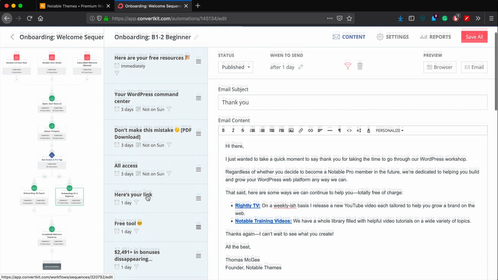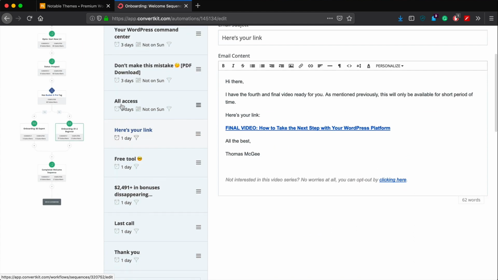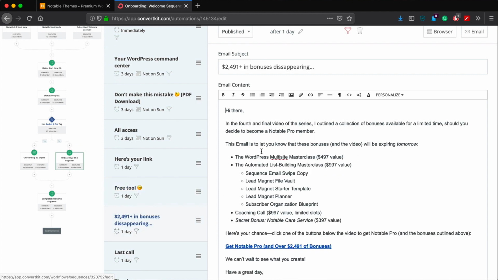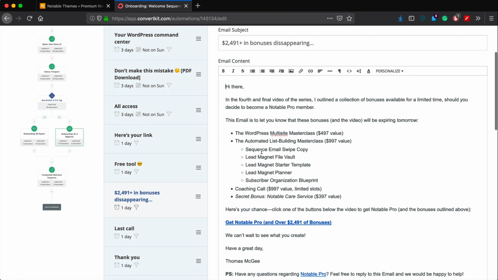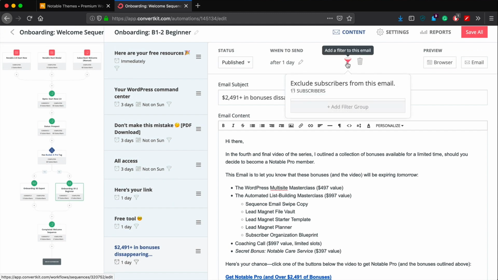And here's something that's really unique about this. So this email right here, you see they're all spaced out from one another. So, 3 days, this is 1 day. Once somebody purchases a Notable Pro membership, so let's say they click this link and purchase a Notable Pro membership, this is actually designed now to stop sending. Because if they've already purchased Notable Pro, we don't want them to continue to receive these follow-up emails over and over again. So what happens is that they're filtered out.